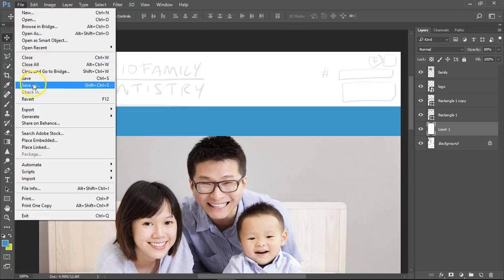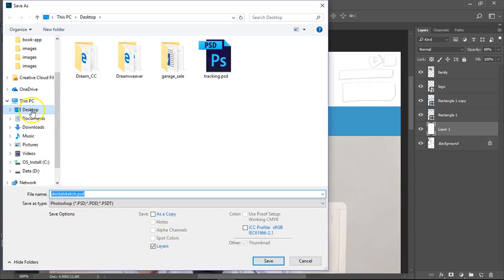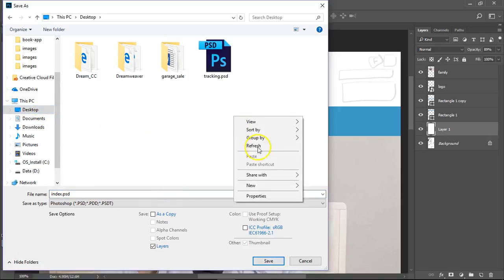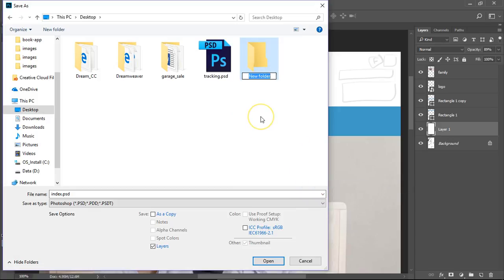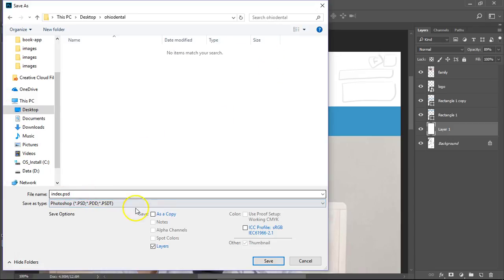And let's save this file, save as. I'm going to save it on my desktop for right now. I'm going to put it in my folder later. Since I'm going to make this into a website, most websites are index.html. So I usually save this as index.psd, and I'll save that inside of a folder on my desktop. Let's make a new folder here. New folder. Let's call it Ohio Dental for right now. Okay, let's open that and then let's leave the index.psd in here.